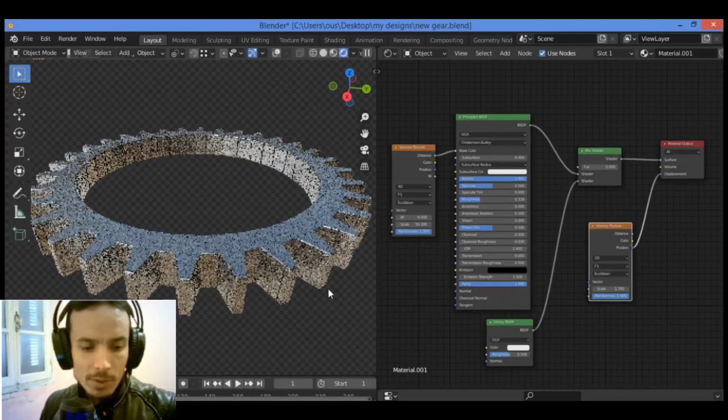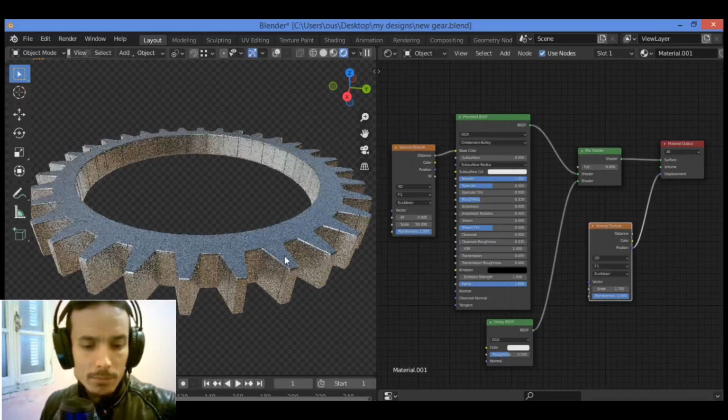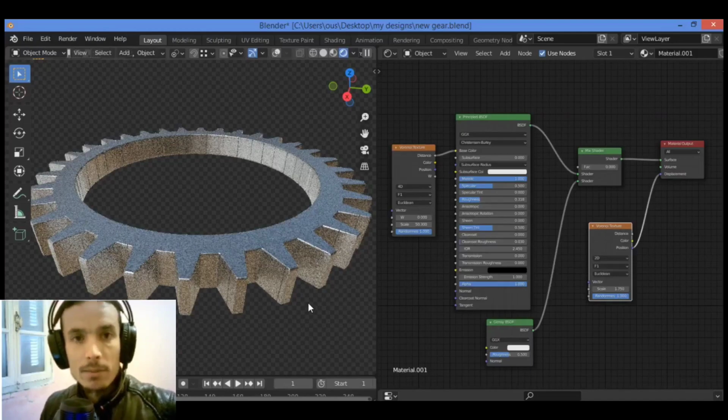This will be fine, and we have added some scratches using the Voronoi texture. I think this will be good. Try it yourself. And you can add other nodes in order to make it much more realistic.